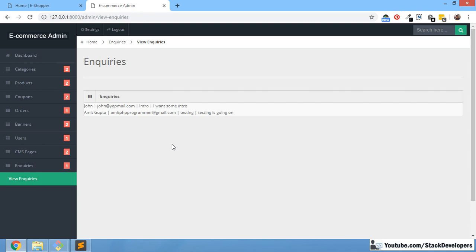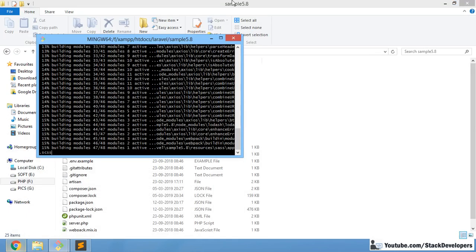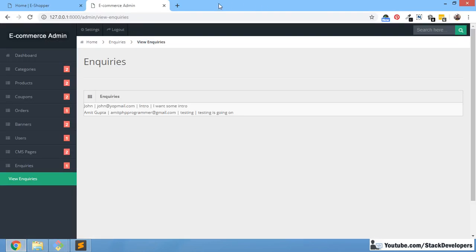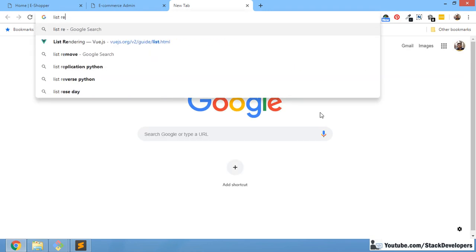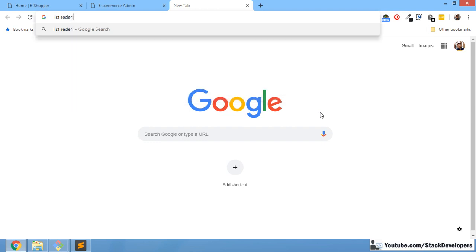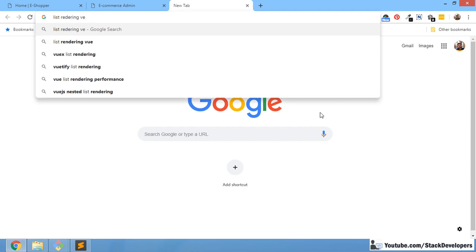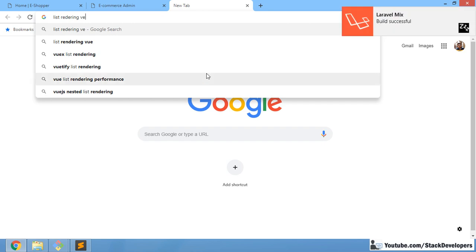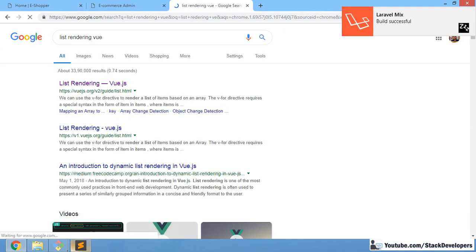We're going to do it with list rendering. There is one link that will really help you, and we are going to follow that link also. We can search for list rendering Vue, and it will come here. Now see, our Laravel has started.